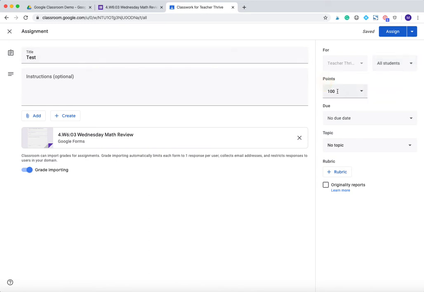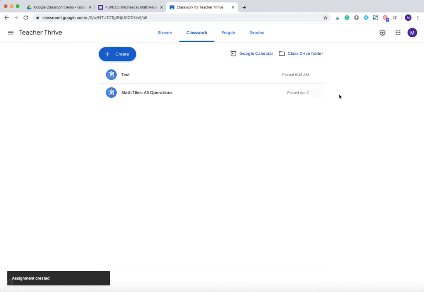You can choose this 100 points, but if your quiz is set up with points already, and this one is, then you're going to see that it will override that 100 base points in just a minute. So we'll go ahead and assign that. Now, what happens when you assign that test assignment? Your students will get an email that they have an assignment.